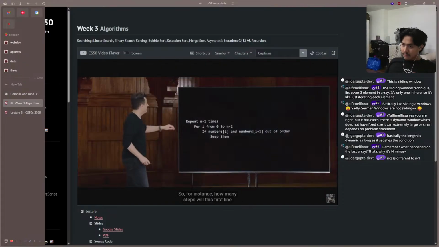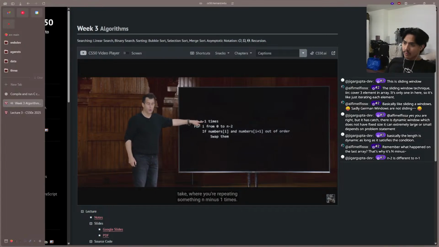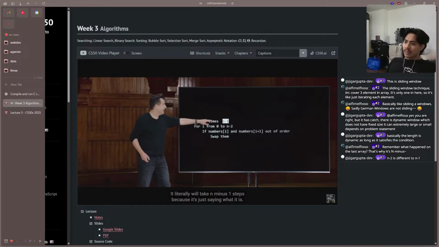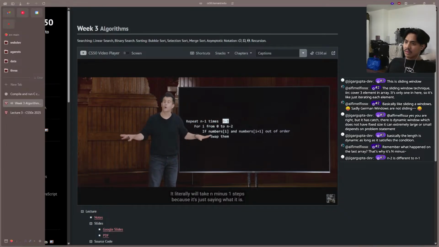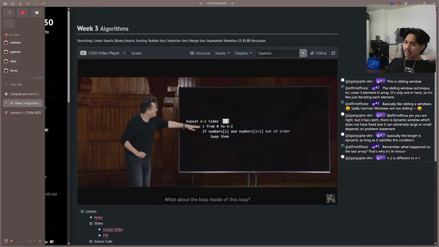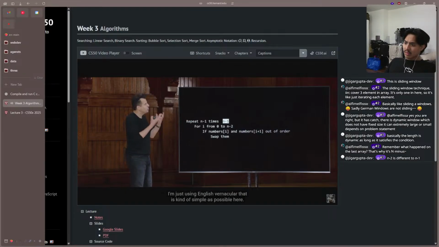So for instance, how many steps will this first line take, where you're repeating something n minus 1 times? Like this one's kind of a gimme. It literally will take n minus 1 steps, because it's just saying what it is. All right, what about the loop inside of this loop? And technically in C, you could use 2 for loops, you could use 2 while loops. I'm just using English vernacular that is kind of simple as possible here.